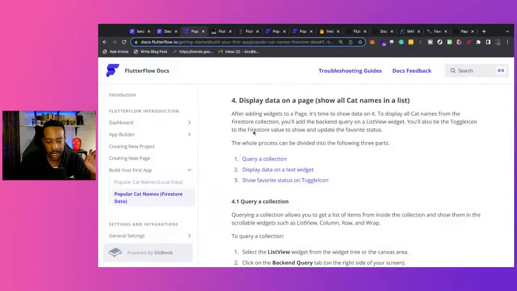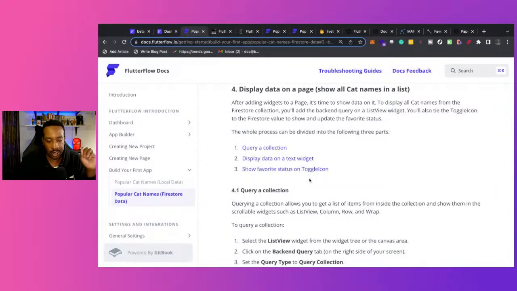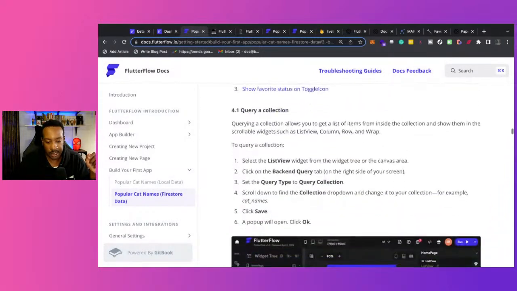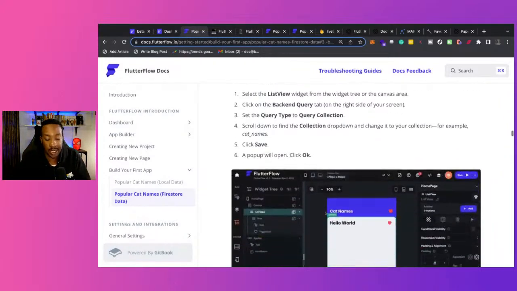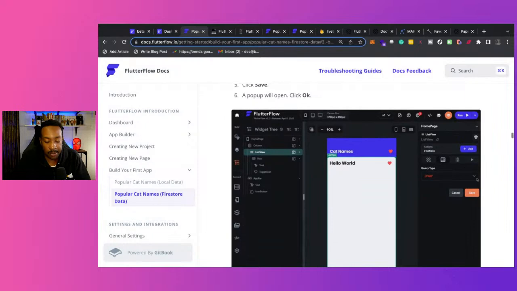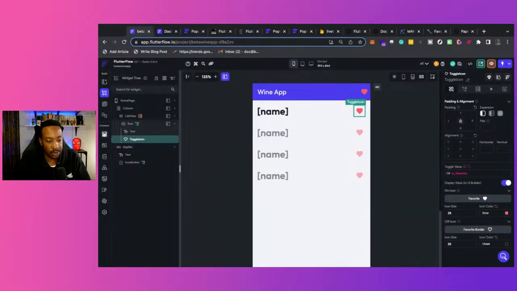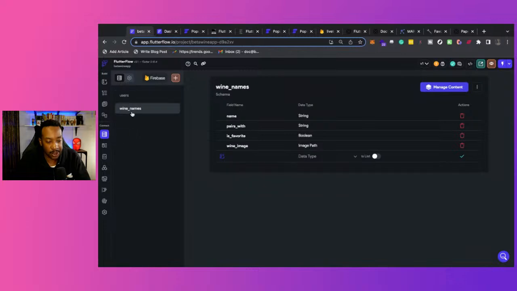Okay, so now that we have that, we displayed the name on the page. The next part is we've got to query, or we've got to connect the data together. So remember, this allows us to have a database connected. We already had a database here. If you look at wine names, which is just like cat names, we can manage the content by going to connect. We say manage content here.